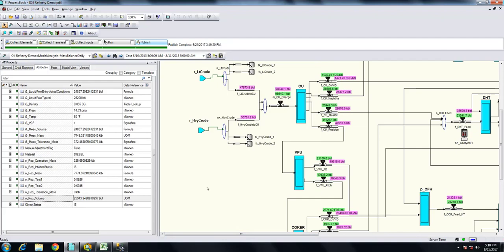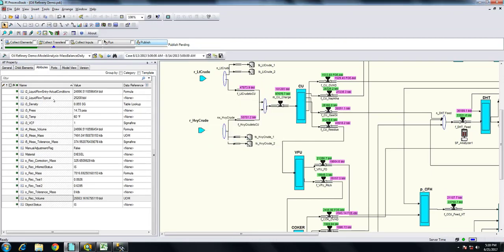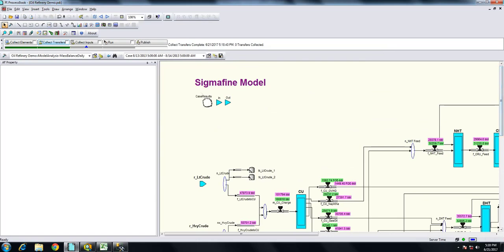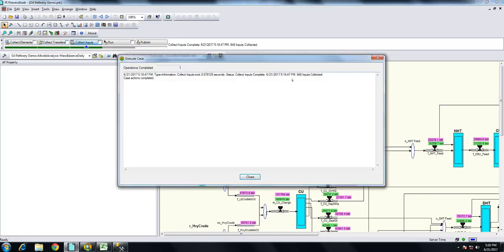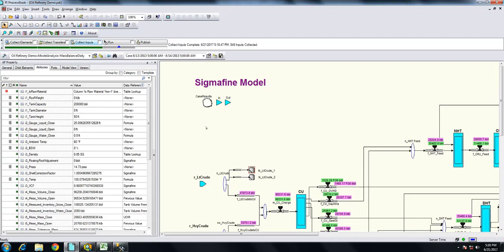So once the system is configured, the steps that are taken by the users are as follows. The user creates a new case, and simply collects transfers in the case there are some transfers in the system, and we can collect the inputs. Here we collected 848 inputs. Some of them are calculations, others might be data references, getting data from PI, for example, and others could be relationships within attributes. Once the data is there, now we have around 848 inputs plus any other fixed inputs. So the system is ready to run.